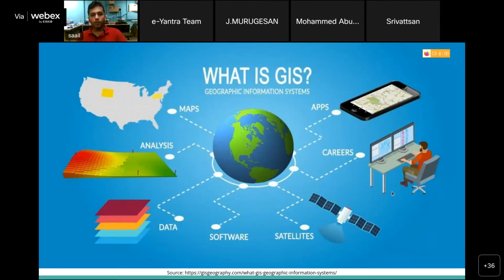So what can we do with GIS? We can map the area. We can do detailed analysis of a particular location or area. We can have various data layers, various data of a particular application. Let's say we want to build an application for precision agriculture.